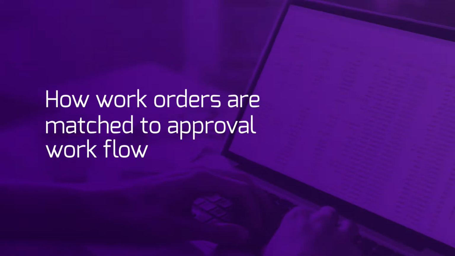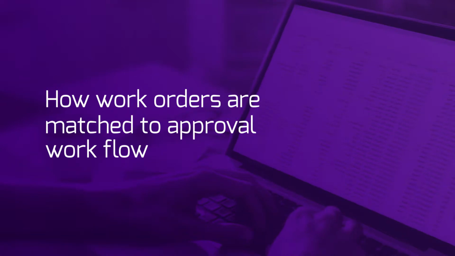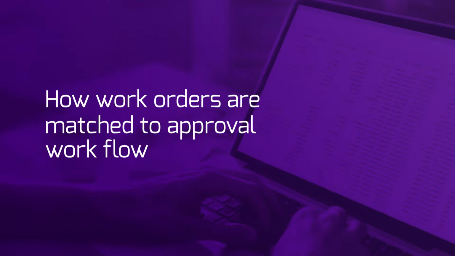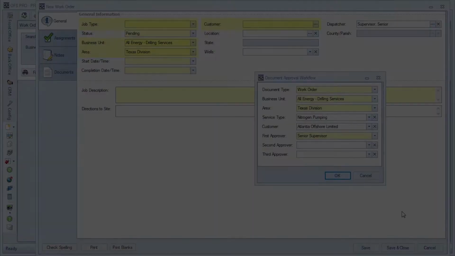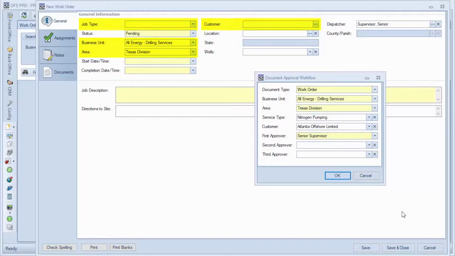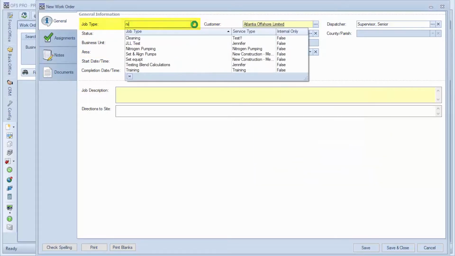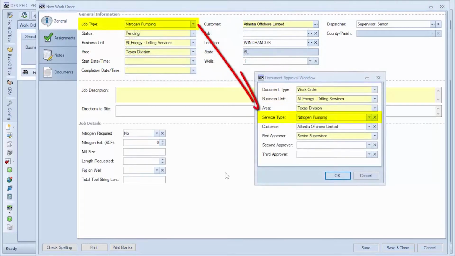Work orders are matched to approval workflow steps by the corresponding business unit and area. The information defined in the approval workflow will be used to match with corresponding work orders. The corresponding work order field values should match the data contained in an approval workflow step. For the workflow approval step to be activated, the corresponding business unit, area, and customer should be the same, and the job type used in the work order should be included in the service type used in the workflow approval.